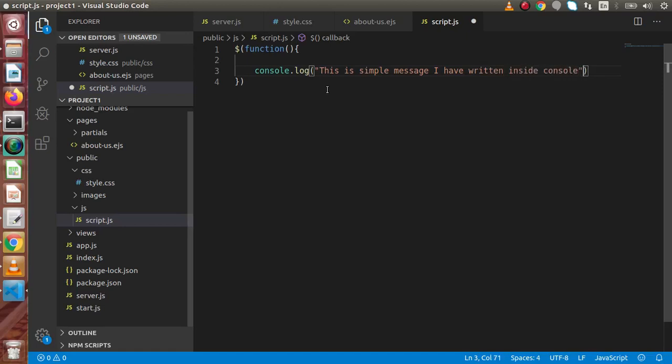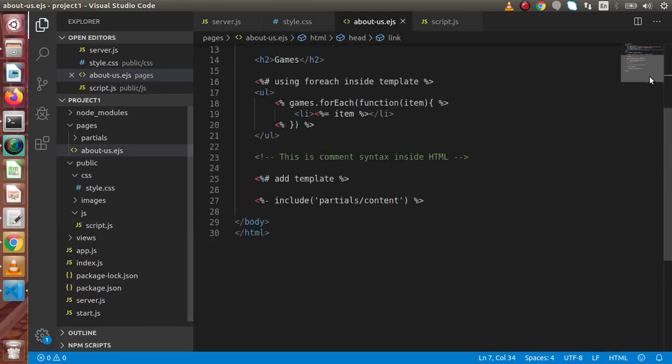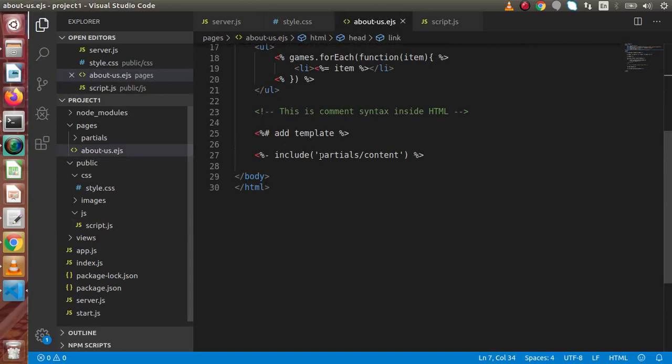We have to save this file, go back to our template, and at the footer section I am going to include that. So let's write a script tag, and inside this script tag, src. Inside this src we are going to add javascript, and inside this JavaScript folder we have the script.js file.